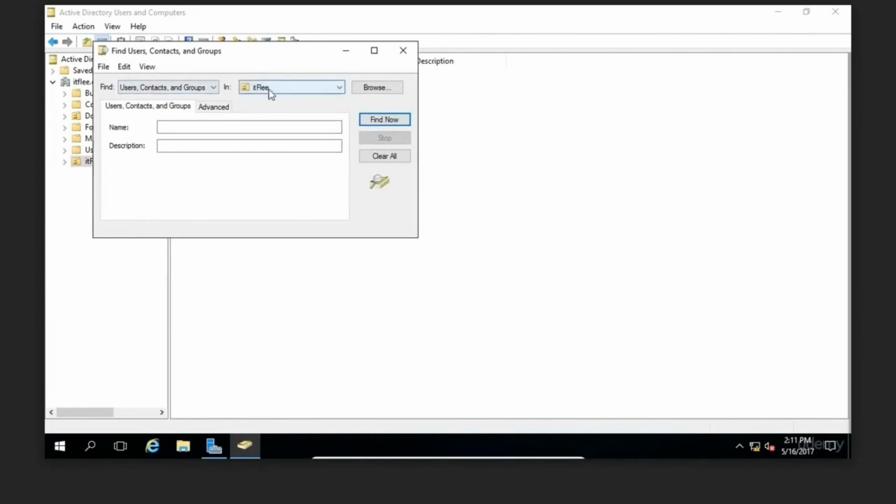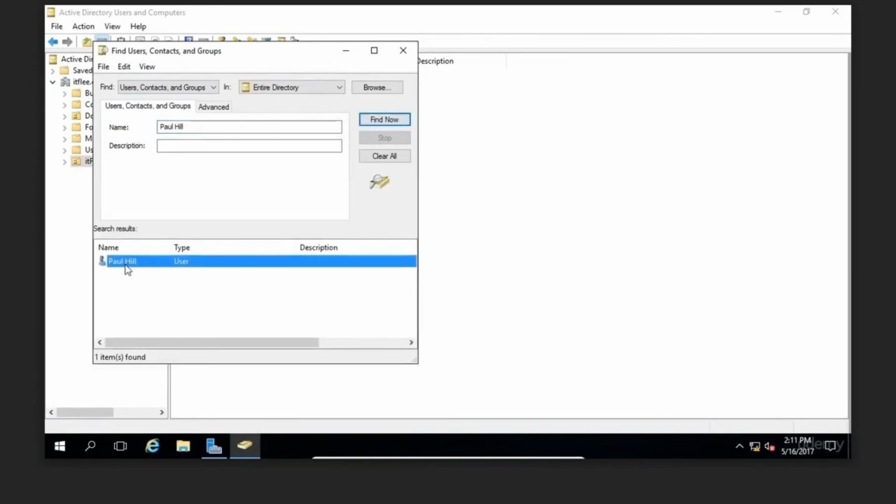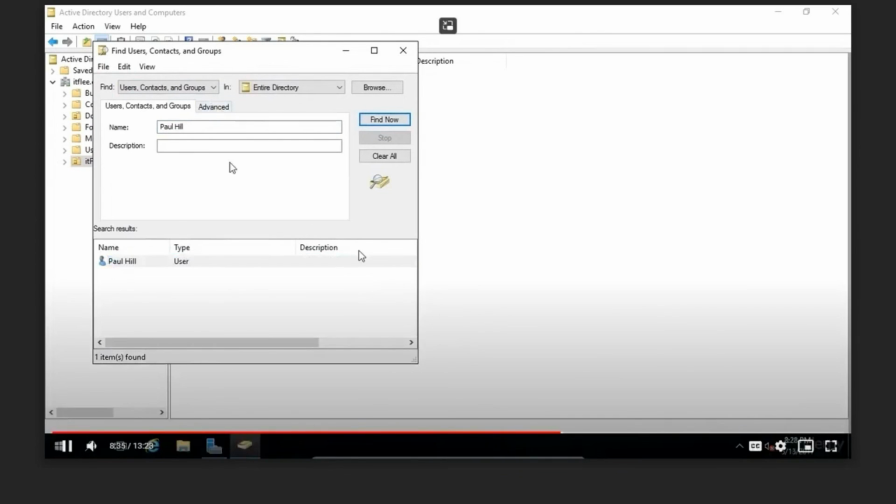And what we would need to do is choose Users, Contacts, and Groups. And then under the In box, we're going to search Entire Directory. And we're going to type in the name of the person. So if we're searching for Paul Hill, you can see that it popped up with my account. Now, 9 times out of 10, that's how you're going to find a user account.